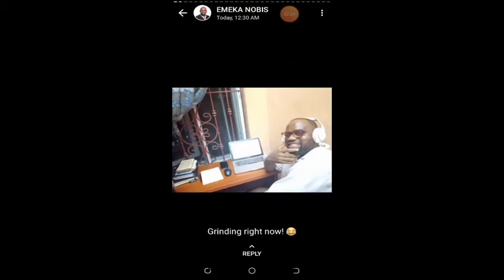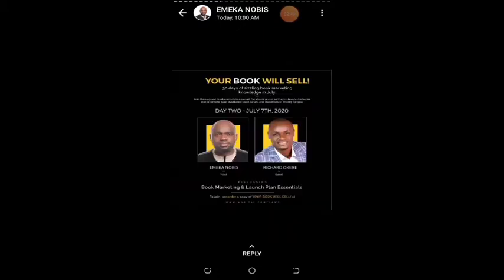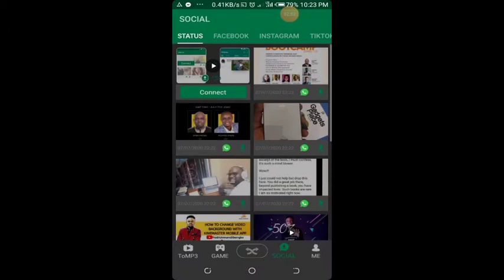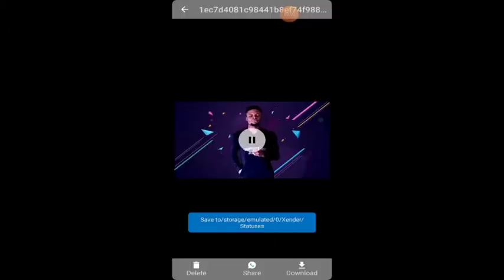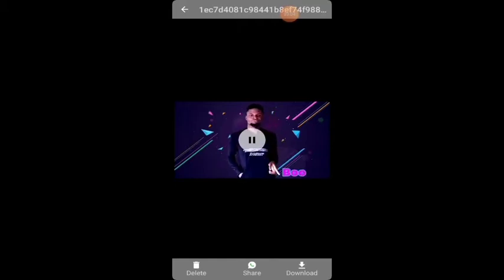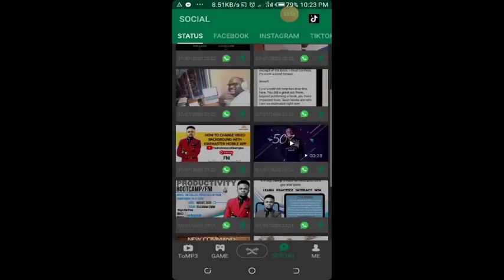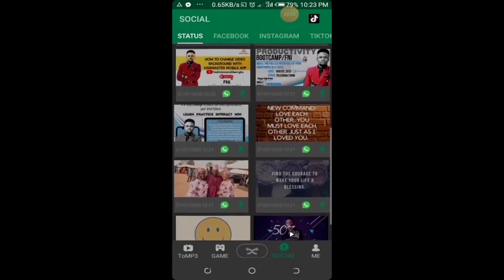Go back to your Xender app. You can easily minimize it. All the status you've been viewing will show up here. Click on the download button, you save to your phone. You can also click on the share button. You can upload it to your status or send it to your friend. It's as easy as that.